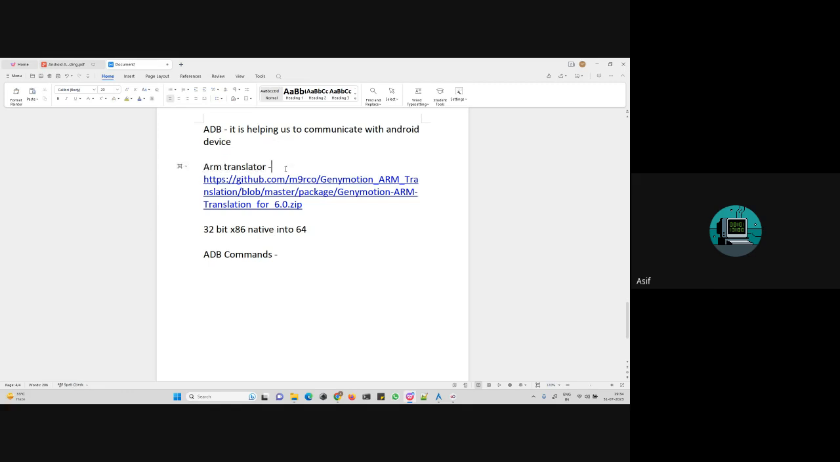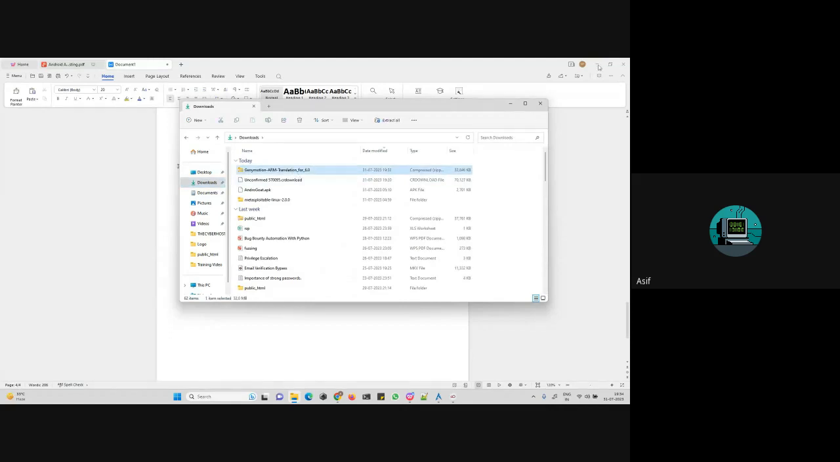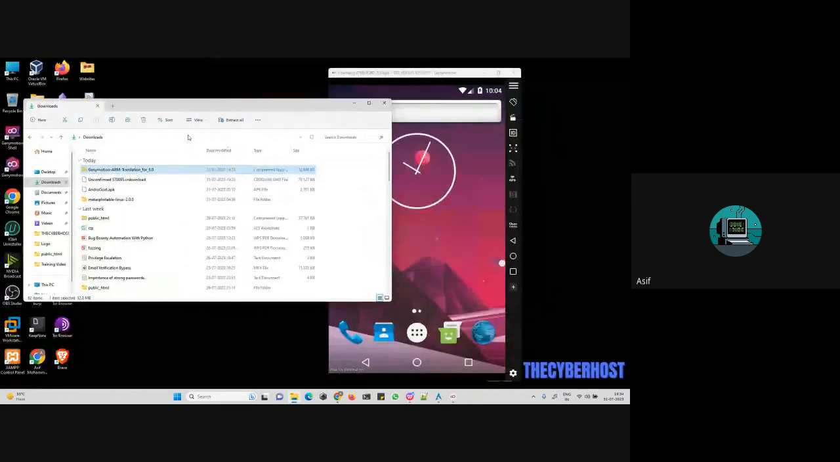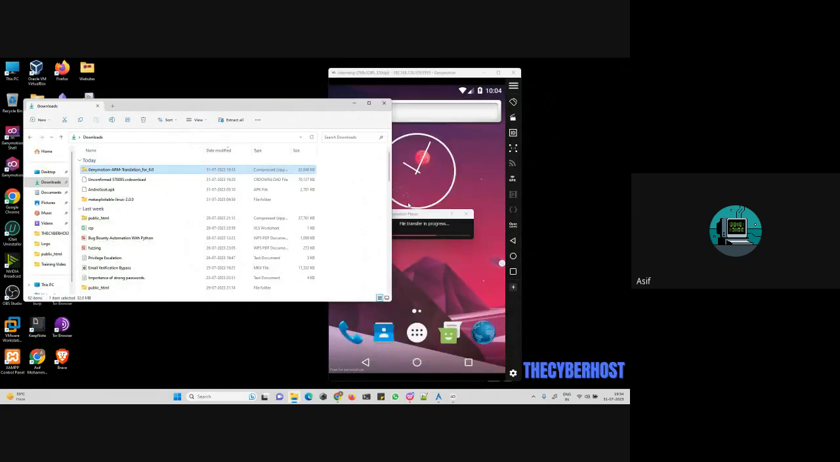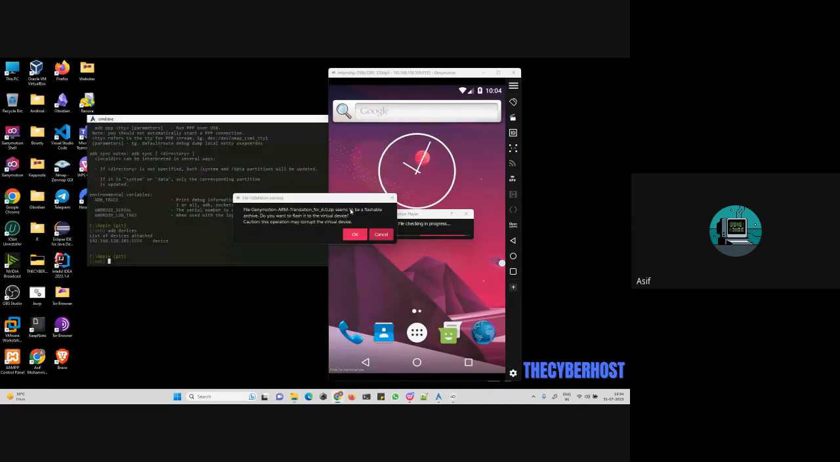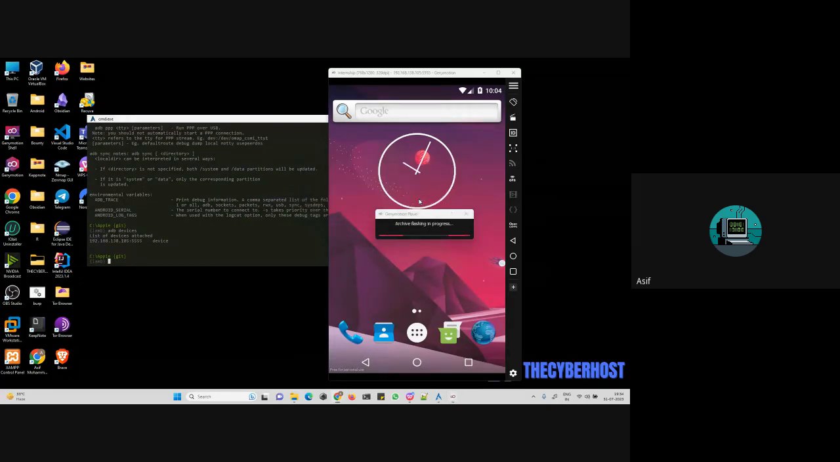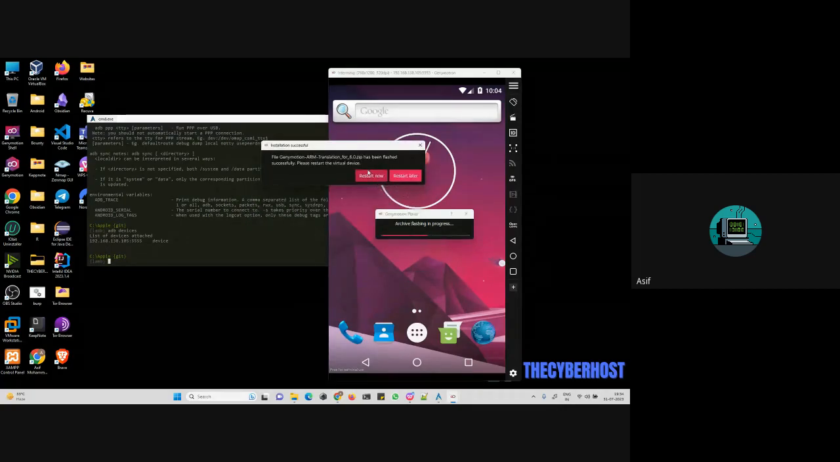So how to install it? Let me see if we have downloaded it. Yeah, this is the ARM translation that we downloaded, right, guys? To install this, we just have to drag and drop it to our Android device. You don't have to do anything else. After this, there will be a warning saying, do you want to flash this? So you have to click on OK. It will flash, and after a few seconds, it will give you the option to restart. Now you can see we have an option to restart. Click on restart.